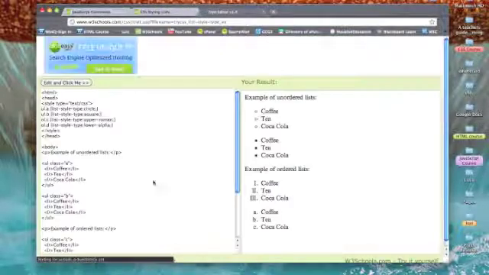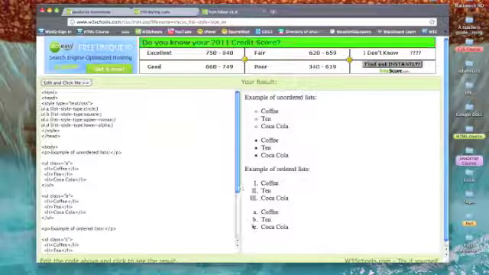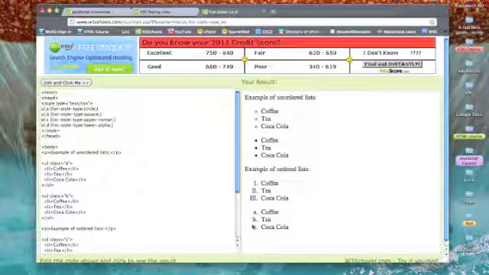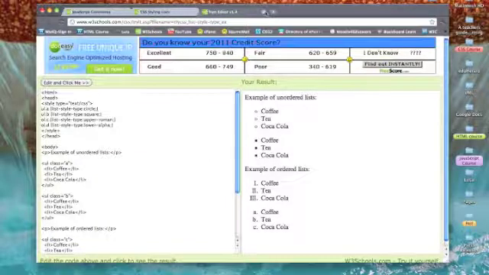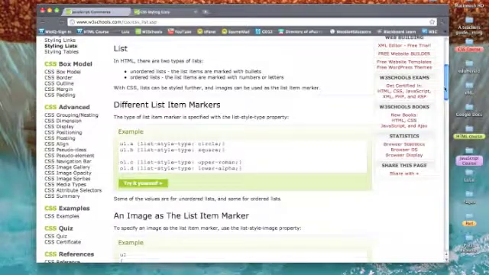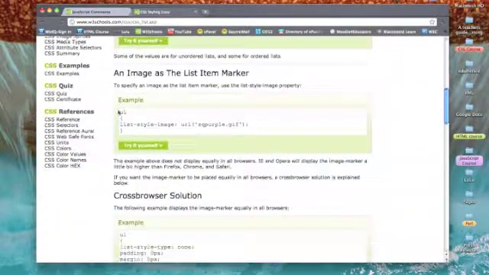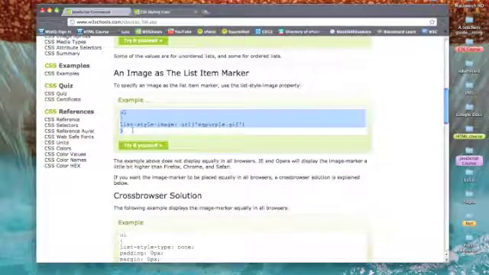Let's see what that looks like. Okay? Just like HTML. But then we can come in and use this syntax where we specify a URL as the list style image and specify the graphic we want in single quotes. And we will get that graphic.